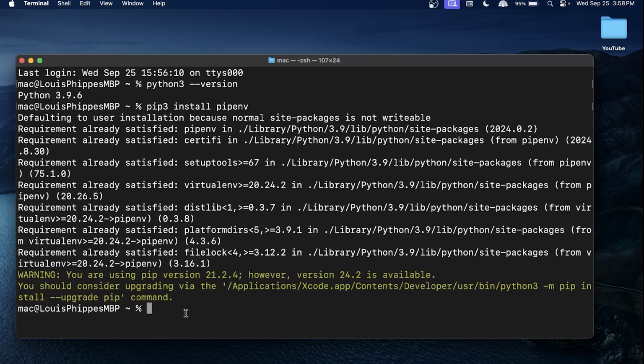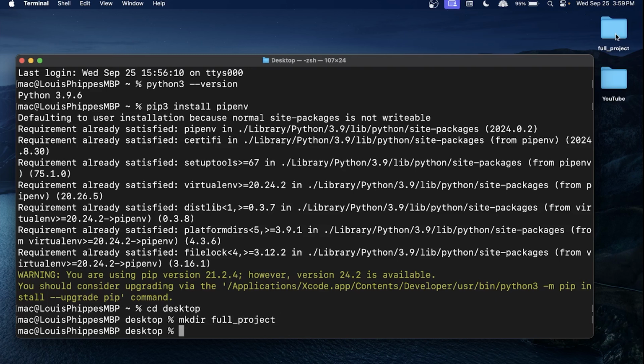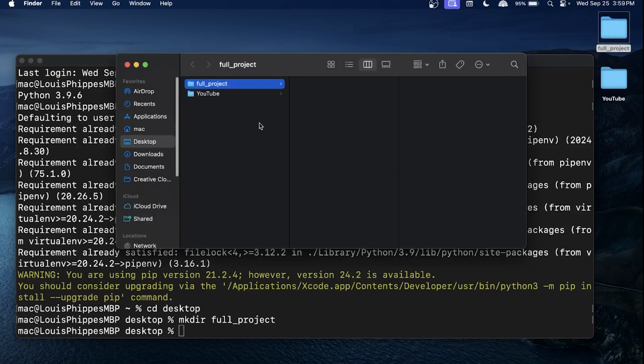Now it's time to create our entire project. So what I will do is I will cd inside my desktop and then I will create a folder. So you will see that this will create a folder on my desktop. I will say mkdir and the name of the project will be full_project. Now if I double click, you will see that this full project is absolutely empty. But later we will fill this folder with a Django and a Python project.